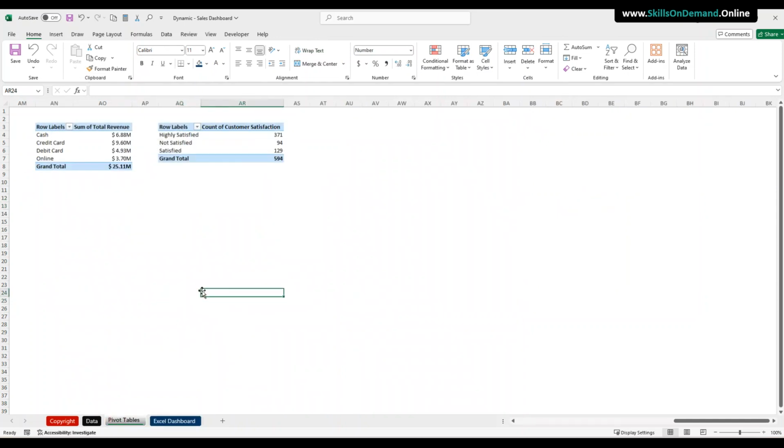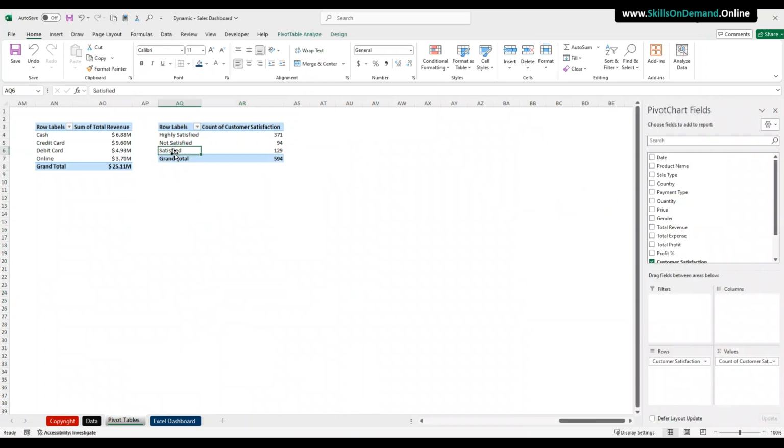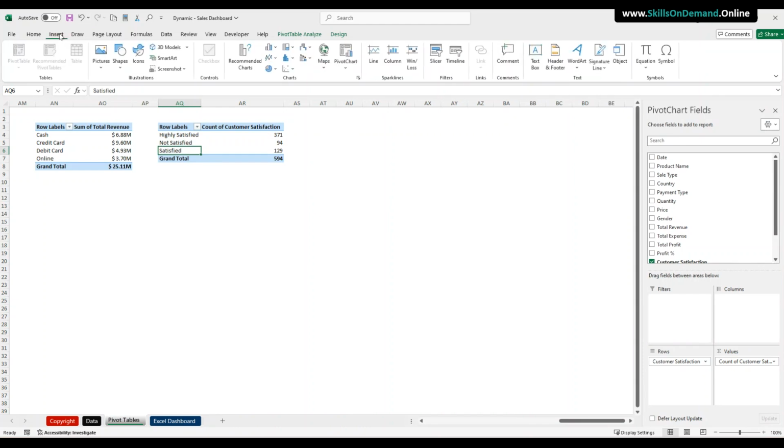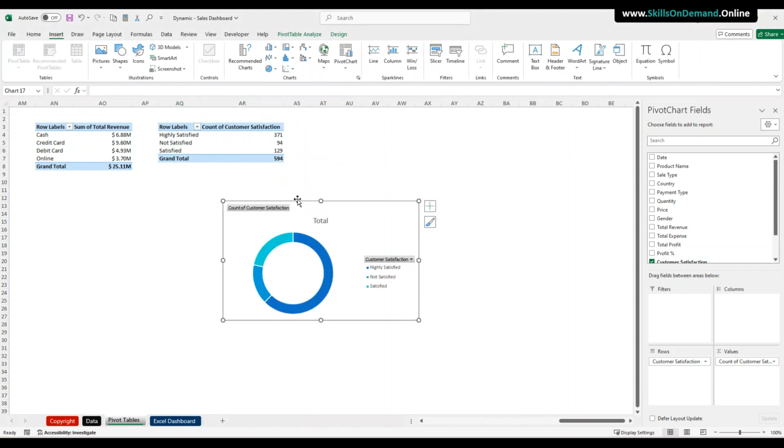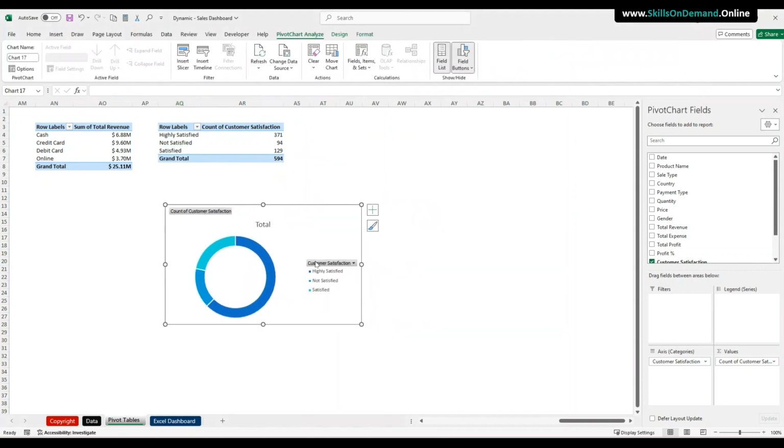In Pivot Table Sheet, click on the Customer Satisfaction pivot table. Like before, we will use a donut chart for this. Under Insert tab, Charts, select a donut chart. Change the title as Customer Satisfaction.